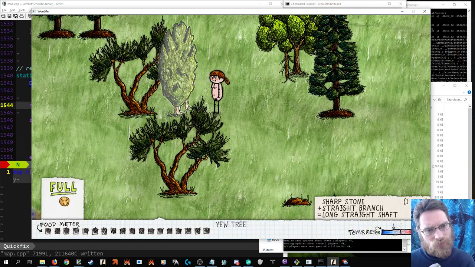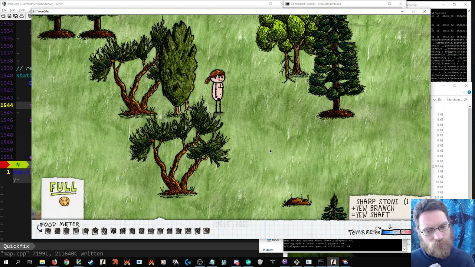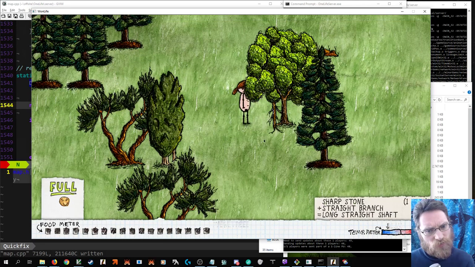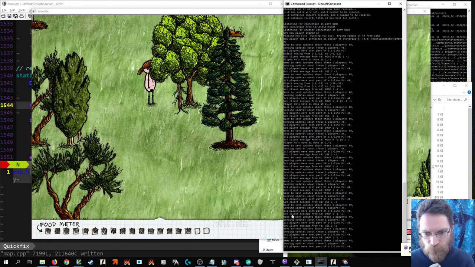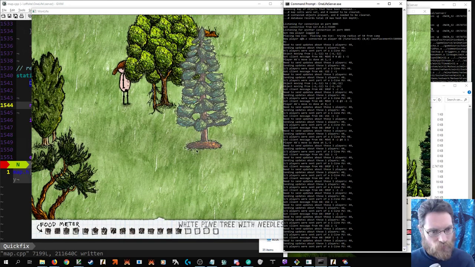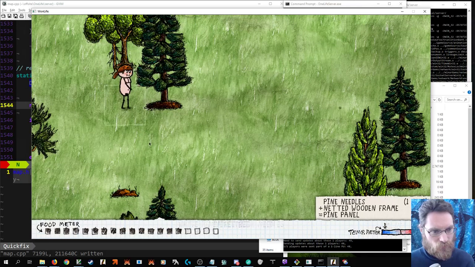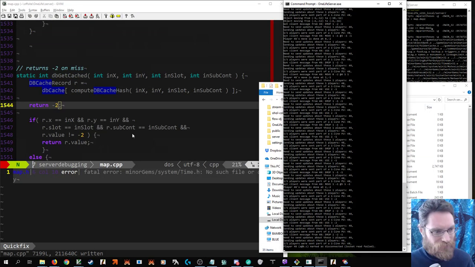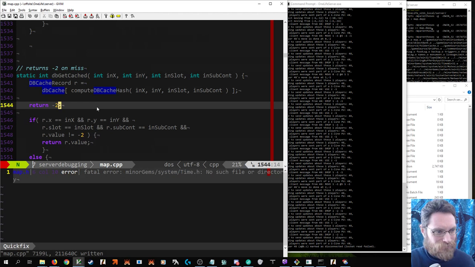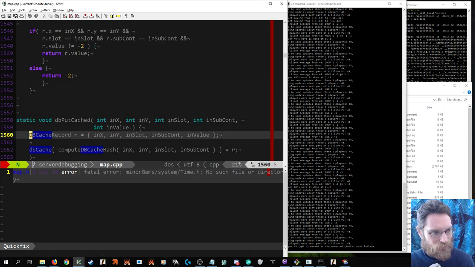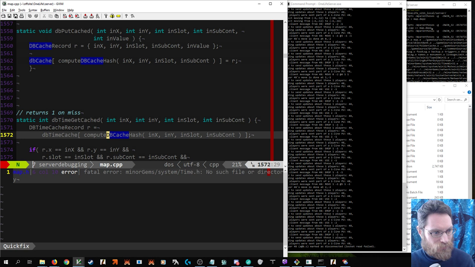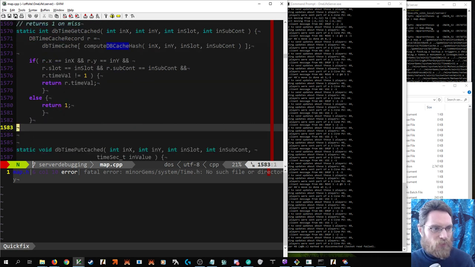So this used to enable some degree of change. But all this is saying is cache miss. I guess, are we expecting to be able to read back cache? Maybe we're expecting to be able to read back a cached value somewhere in the loop, because that actually breaks everything. I mean, it should just miss the cache and carry on. DB put cached.